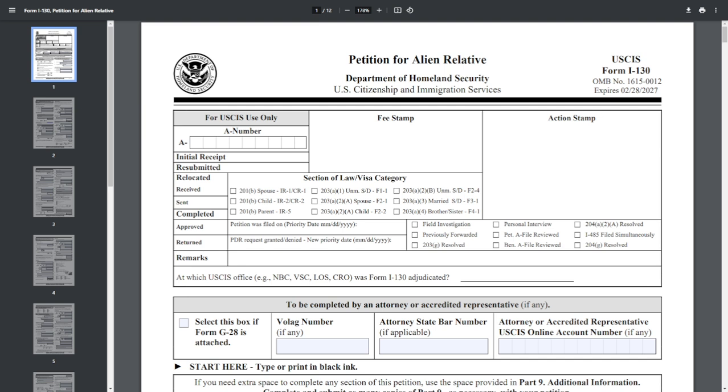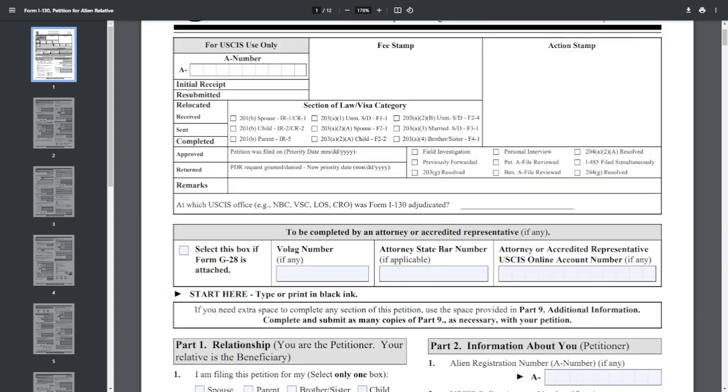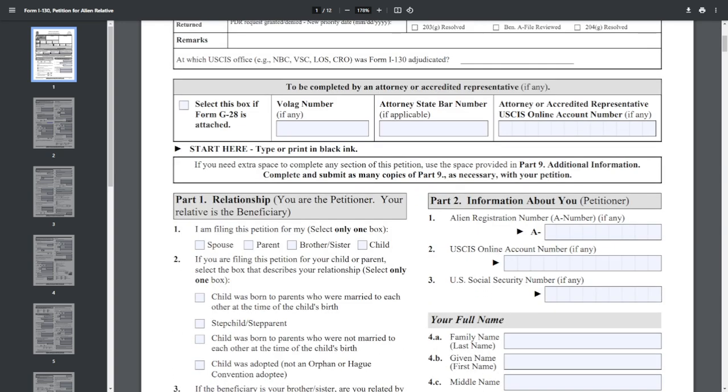separate sheet of paper. On each extra sheet, type or print your name and alien registration number, A number, if you have one, at the top. Clearly indicate the page number, part number, and item number that your answer refers to. Be sure to sign and date each additional sheet you attach.